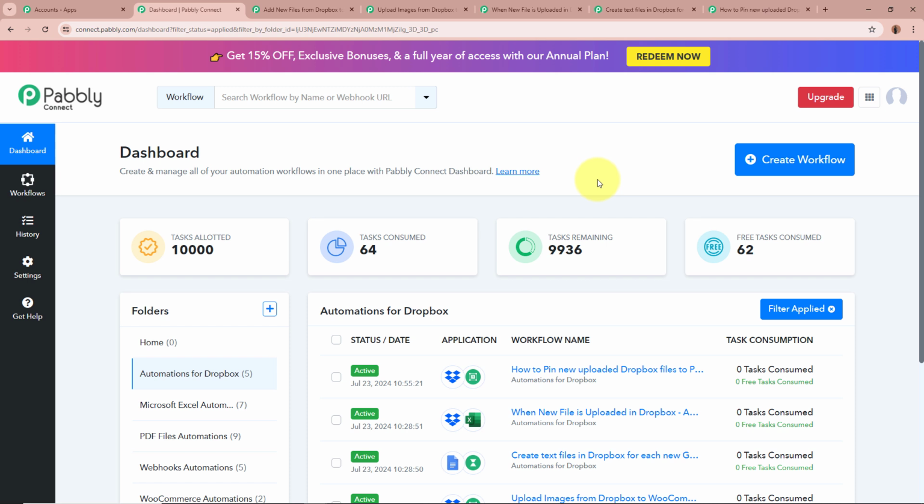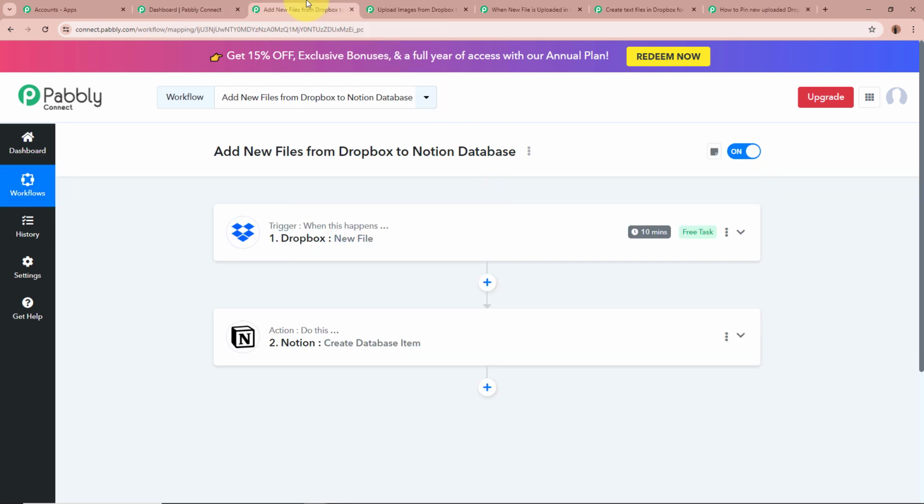Okay, so now let us discuss these automations one by one, and briefly I'm going to discuss our first automation, that is how to add new files from Dropbox to Notion database. So now a project manager uses Dropbox to collect various files from team members, such as reports, presentations, and design drafts. To keep everything organized and easily accessible, they automate the process of adding new files from Dropbox to Notion database.